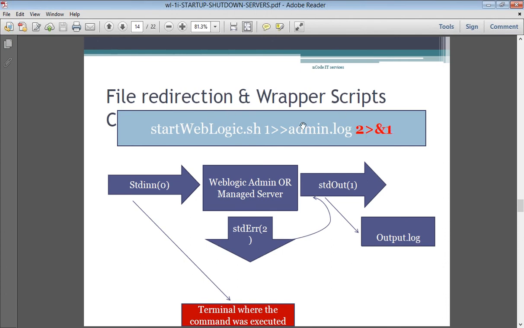Now once the output and errors are captured, the only thing that still associates us with the terminal is the input that we are giving. So this arrow mark. Now WebLogic provides a provision to dissociate this input.